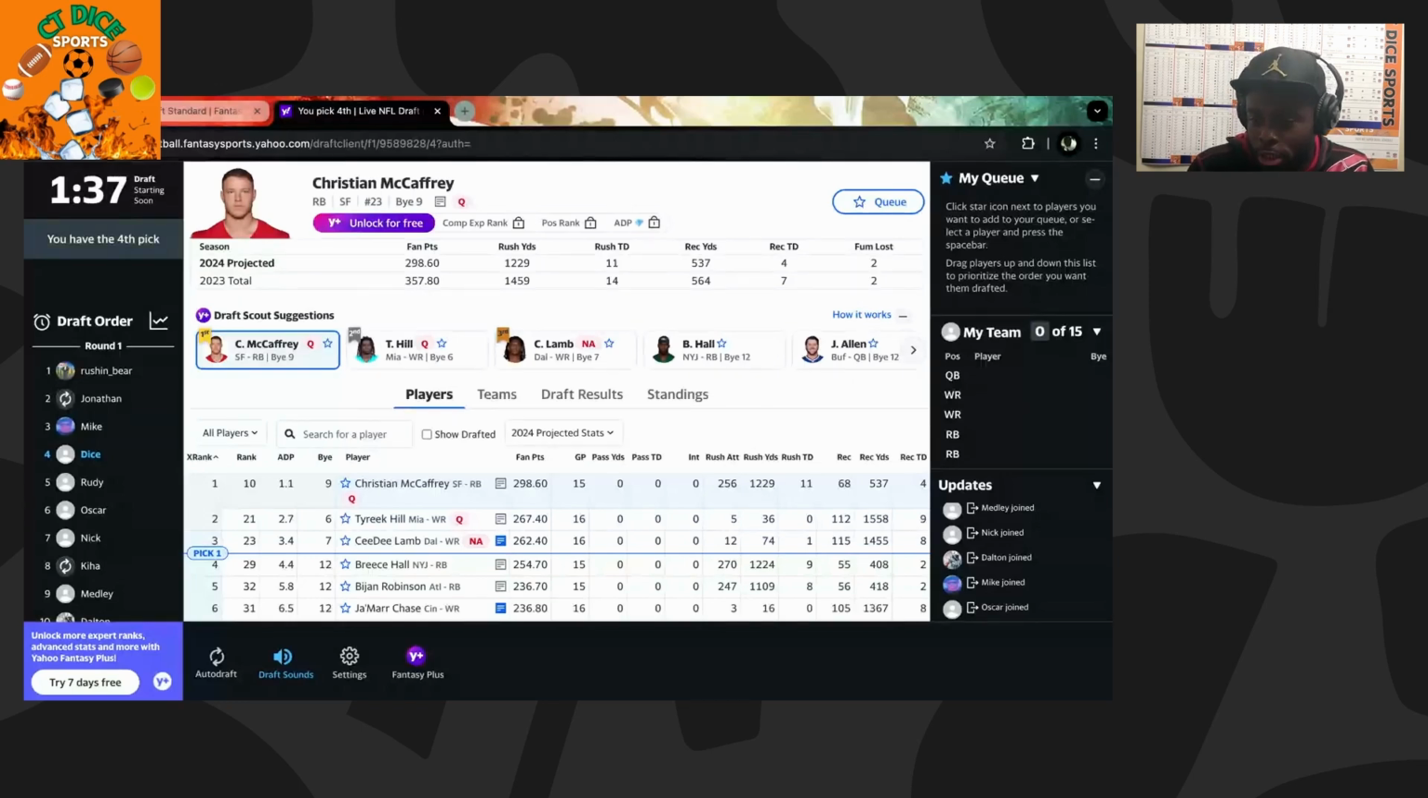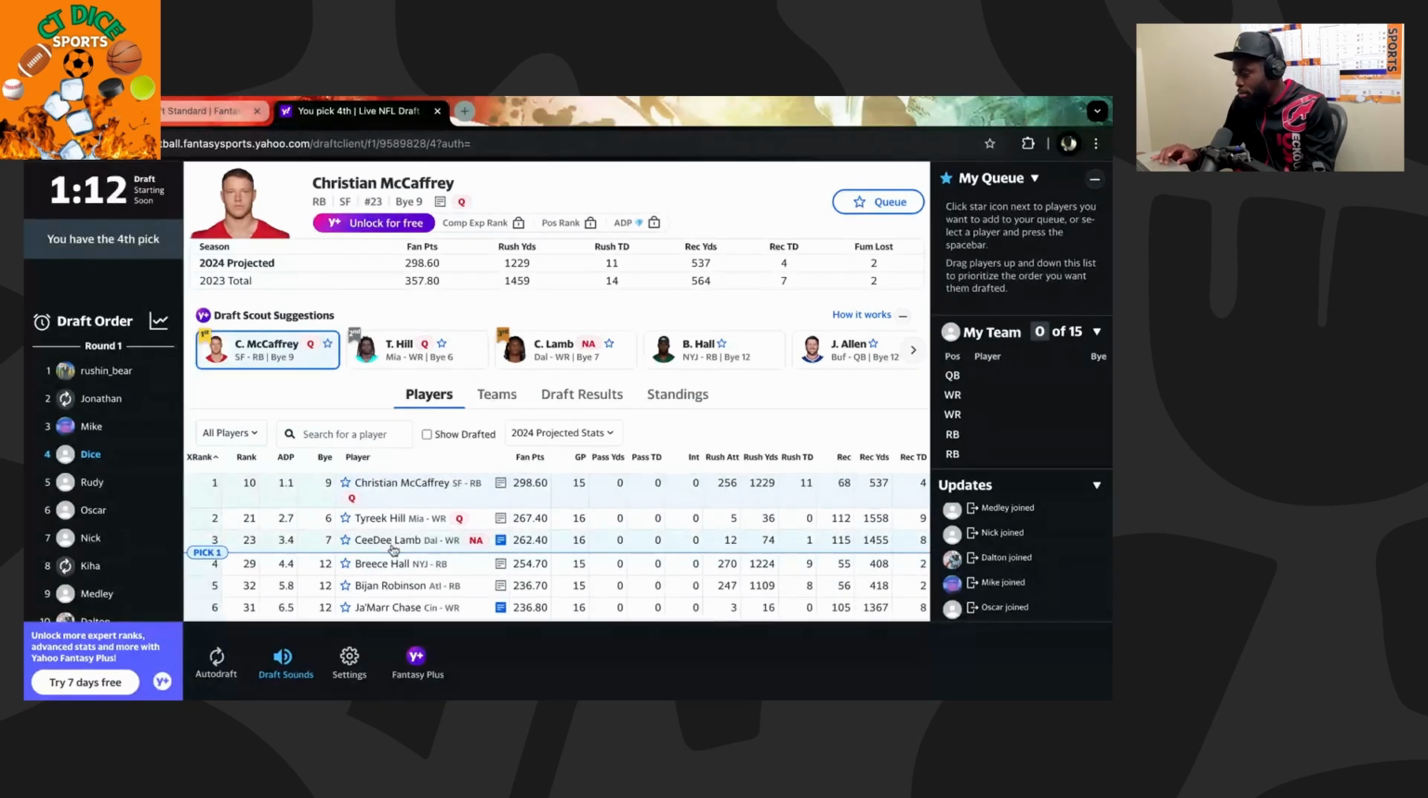But before the draft actually begins, I'm going to do a quick queuing up of the players that I do like in this draft as well. So we're just going to queue up some players here. Basically, I'm at the fourth position, so do I think McCaffrey will get to me? We'll still queue them up, basically how I actually like them.